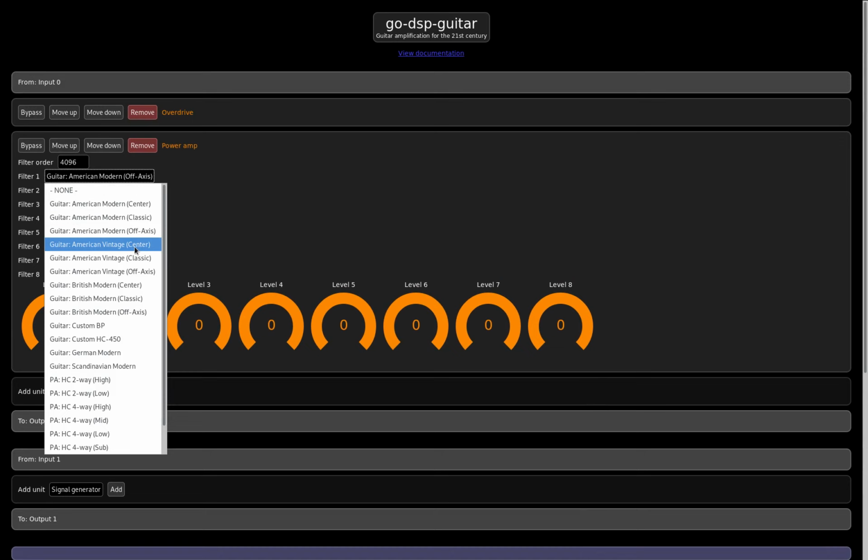Now we'll move on to the American Vintage amplifier model, and again we will play this in all three variations. First center, then classic, then off-axis. Starting off with center.